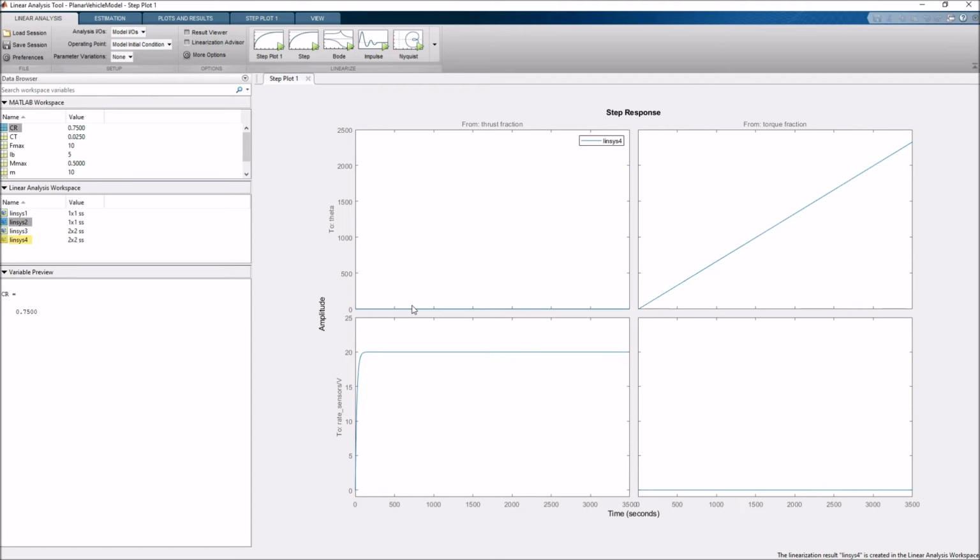And here's what's actually a little bit interesting. It looks like here the 1,1 is actually between the thrust and theta. So as expected, this is kind of like a big 0 here.